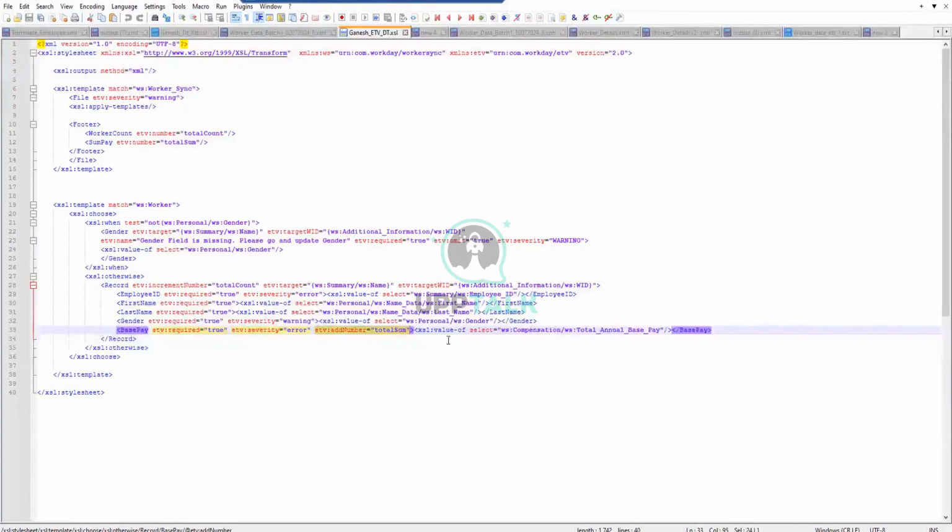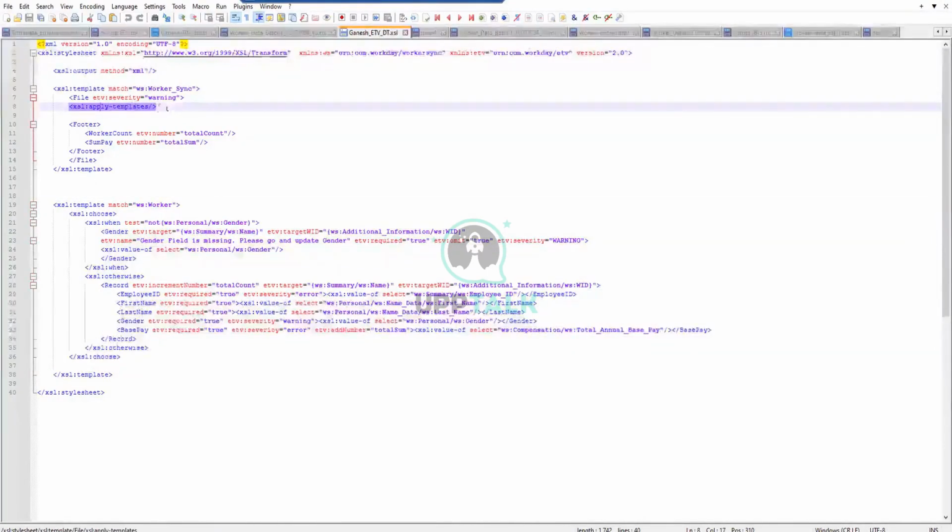And then from where exactly is this getting the value? That is common in each and every employee record, you have the value of select is equal to the base pay. From there it is going to get the value. Now, once this template is executed, then again execution will go here. When the execution goes here, the next line is the footer section.